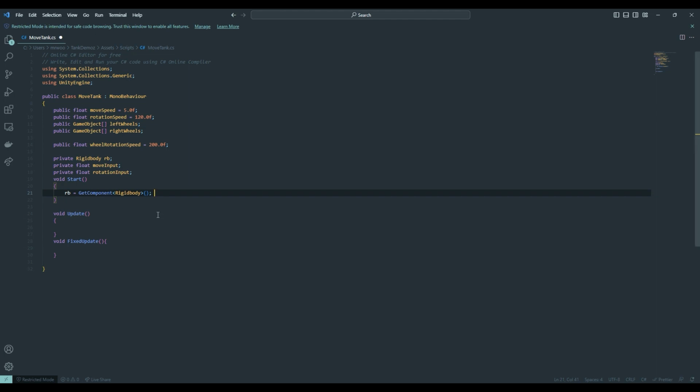Okay, in addition to the start, update, and fixed update methods that inherit from MonoBehaviour, we can also declare our own methods. The first method that we want to introduce is the MoveTankObject method. This method will return nothing, and we're going to call it MoveTankObj. It's going to take a float, and that float is going to be called input. So now what do we want to do inside of our method?